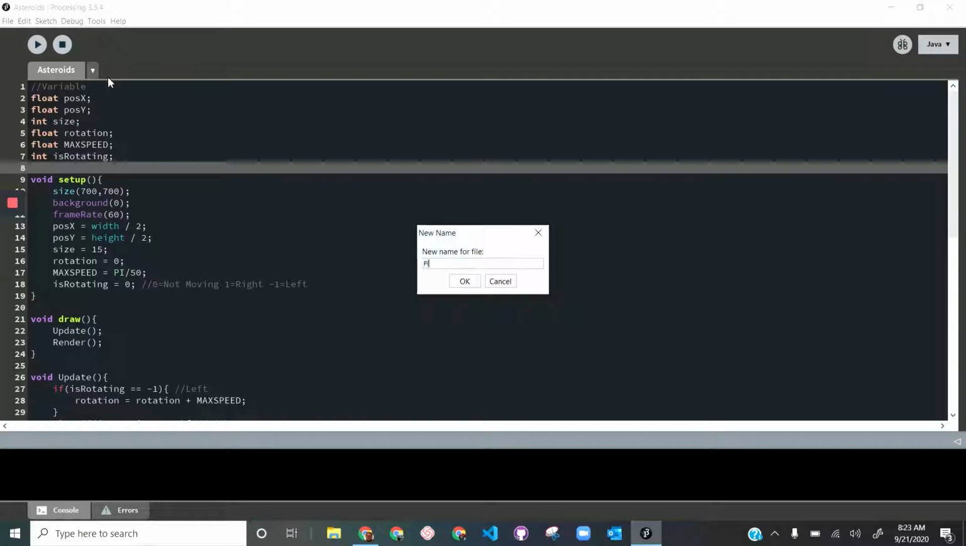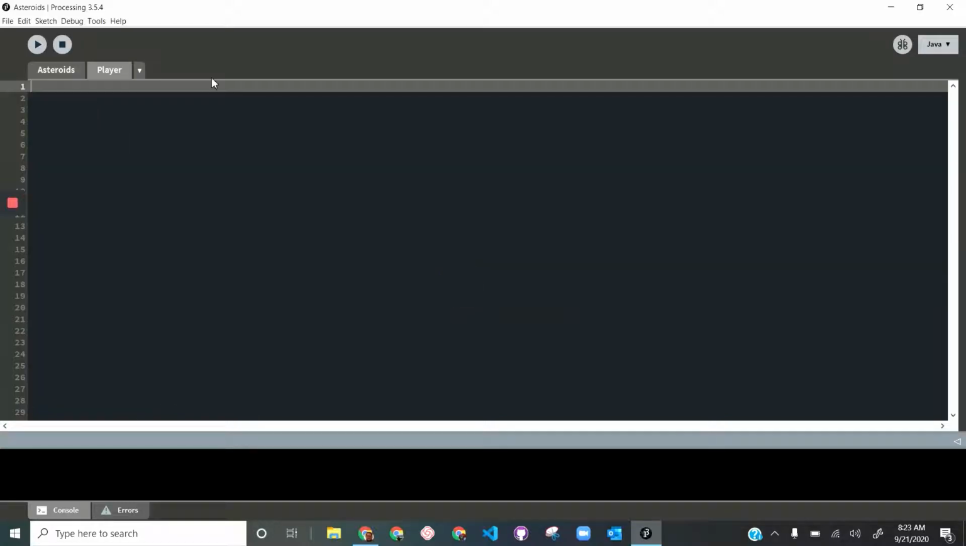What this is doing is, the tabs are actually new files in Processing. And then in this new file, we can declare a class. How we're going to do that in Java is we're going to do class space Player, and then curly brackets to open and close it. Now we have our class.